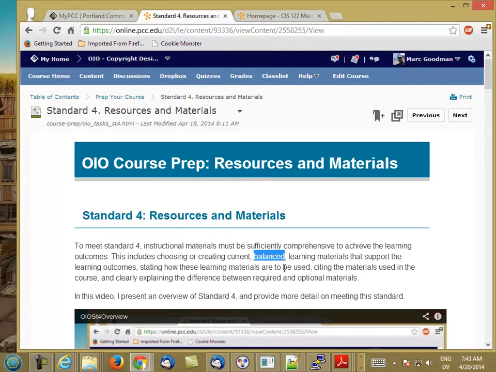Balance refers to if there's any controversy or differing viewpoints in your subject area, you want to present a blend of learning materials that present a balanced viewpoint. So for example, once again, in these OIO videos, I've tried to show you different ways of meeting each standard rather than just telling you, this is how I do it, you should do the same thing that I do.